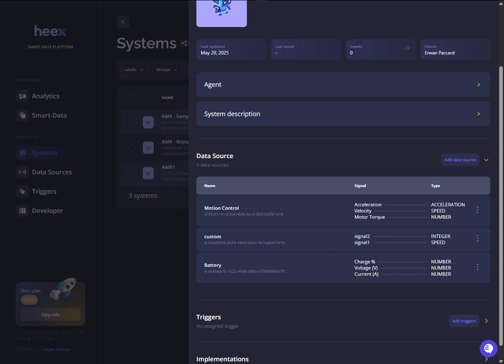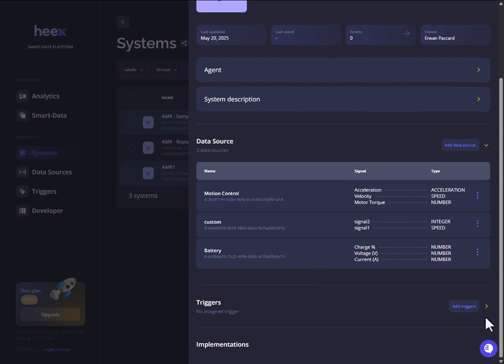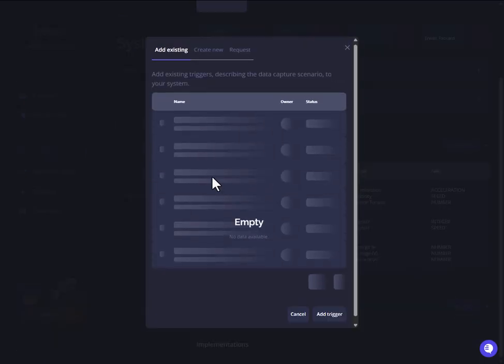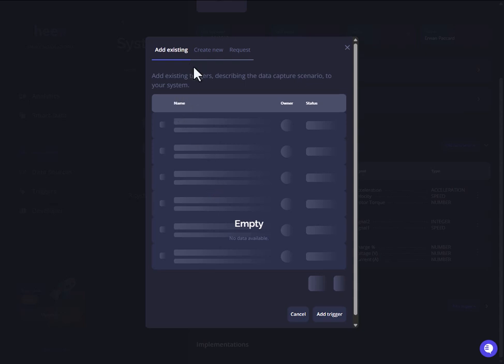So now we are at the third step. We have declared our system, we have declared the data source, and now we will focus on triggers, i.e. the data capture scenario. So I can see my 3 data sources we just declared before with all the signals. And now we're going to add a trigger, i.e. a data capture scenario, which will be deployed at the edge on agents or on servers for capturing historical data.